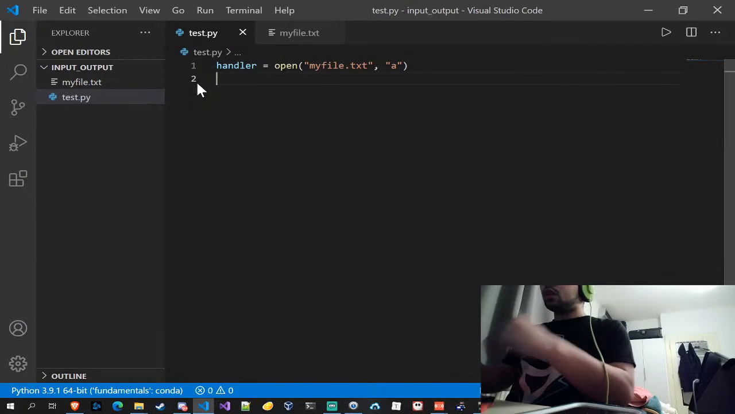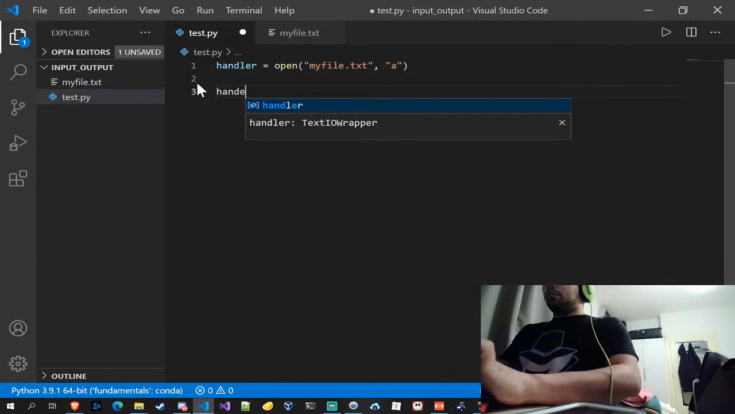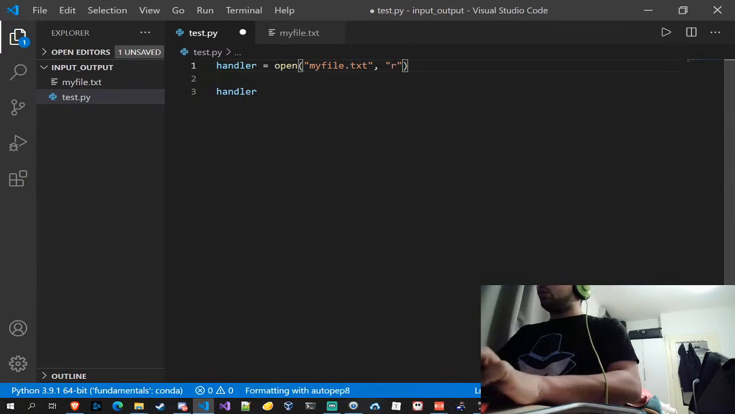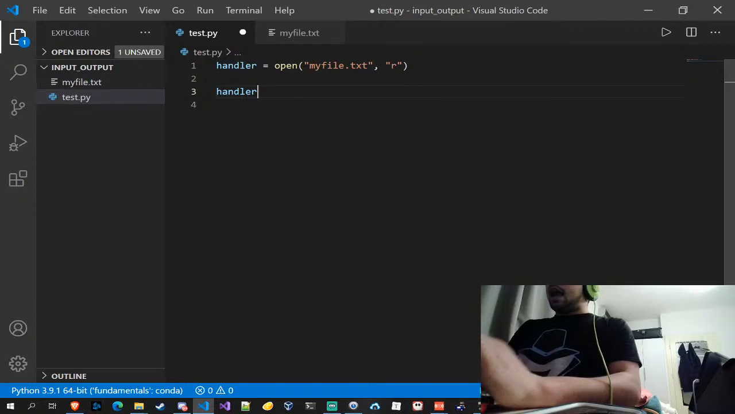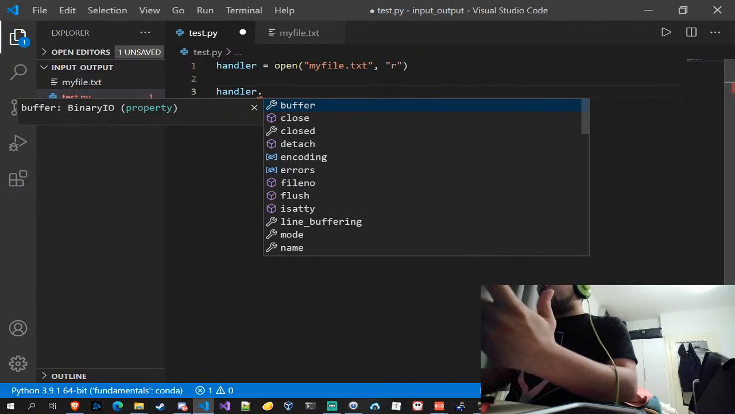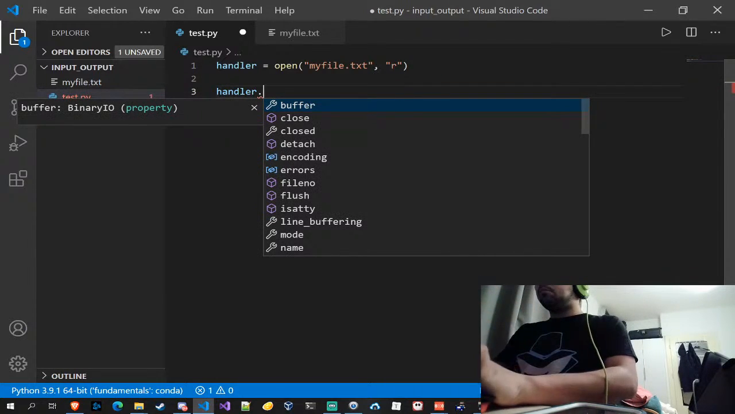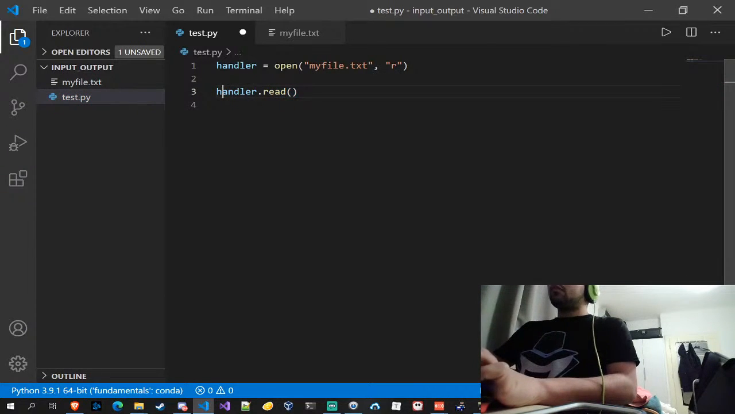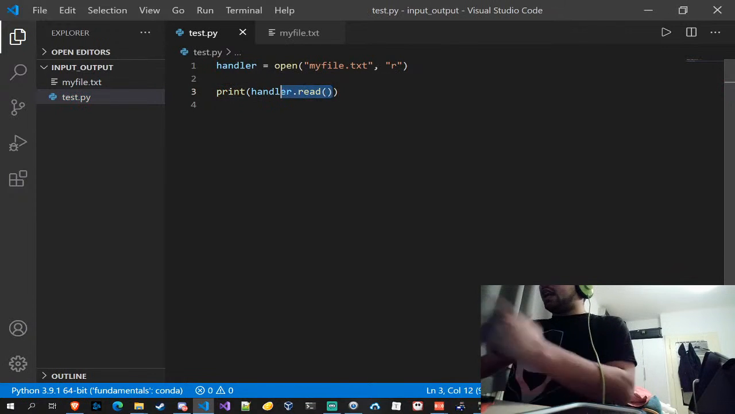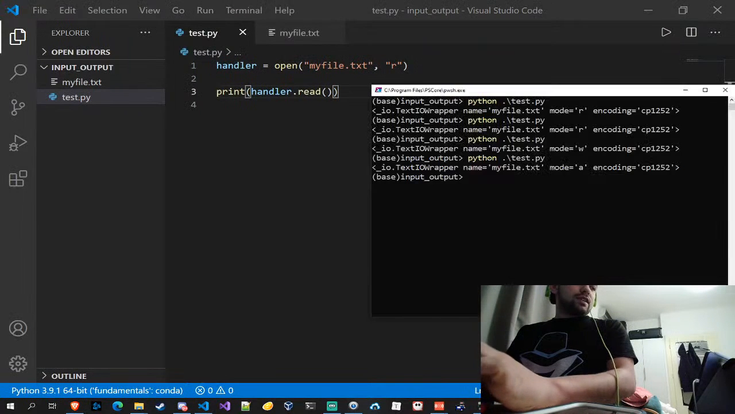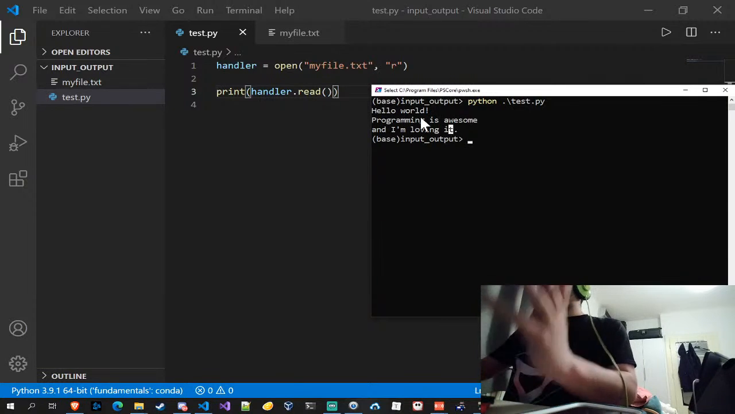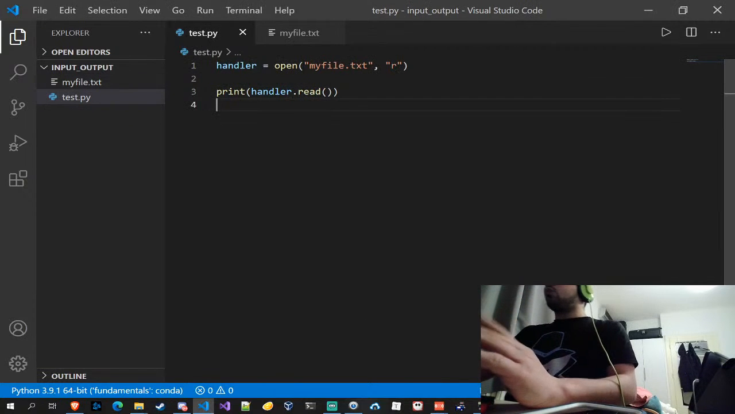So how do we read from it? Well, this handler that is returned when you use the open, let's just use the R mode for reading, has a method, so you can call handler.read. Okay, and that's it. And if we print this, it's going to give us, obviously, the contents of that file. Hello world, programming is awesome and I'm loving it. Great. Nothing happens to the file opening it in reading mode. Perfect.